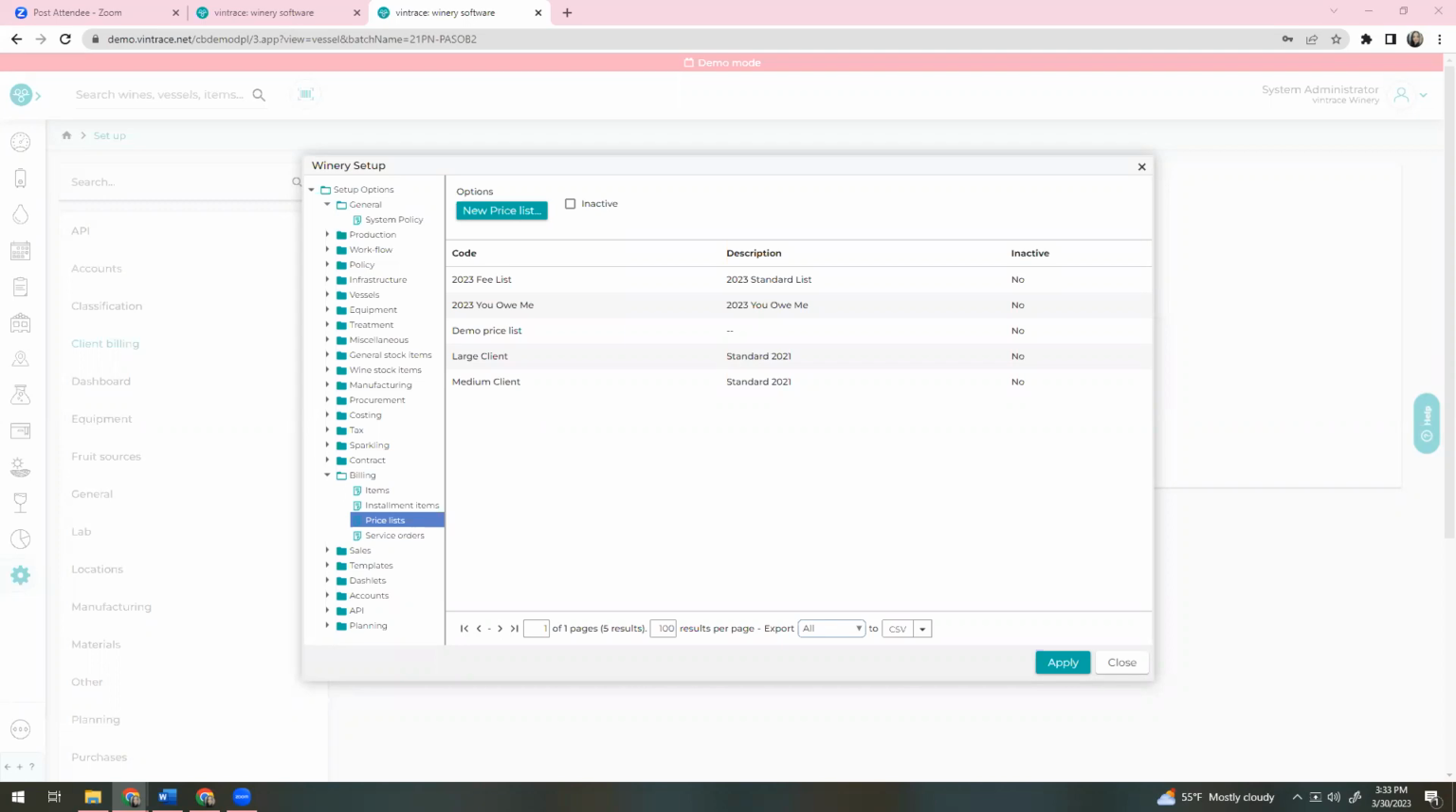And then, does VinTrace have a master list of items? No, VinTrace does not have a master list. Again, it's based on what type of work your clients want. So what we recommend is, based on the contract that you get from the winery, that's how you can start setting up those items in VinTrace.